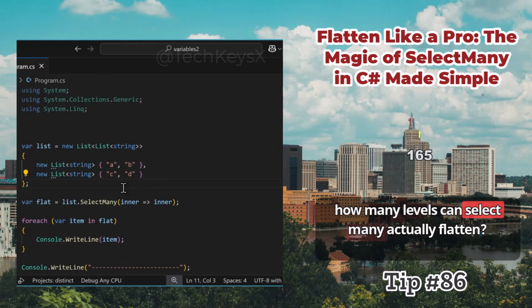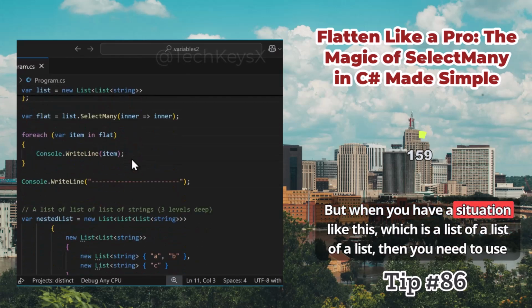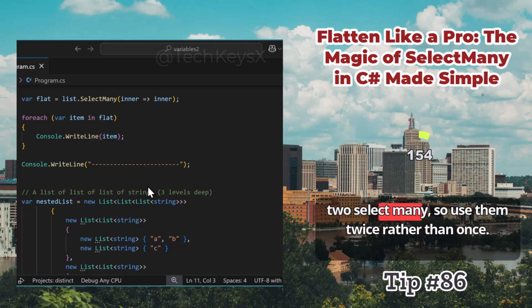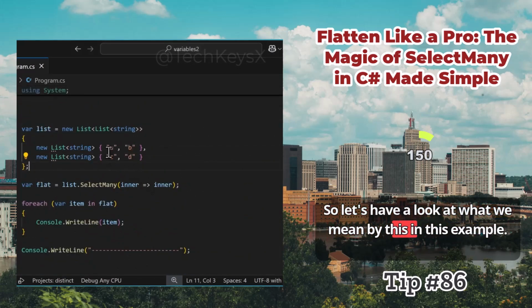So how many levels can SelectMany actually flatten? The answer is it can only do a list of a list. So essentially 2 levels. But when you have a situation like this, which is a list of a list of a list, then you need to use 2 SelectManys. So use them twice rather than once. So let's have a look at what we mean by this example.